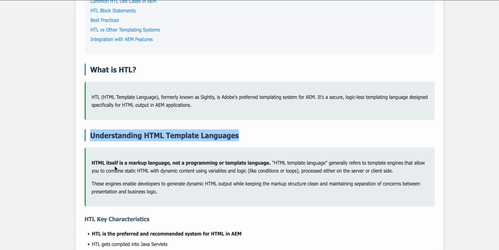HTML itself is a markup language, as I told you earlier, not a programming or template language. As you know, it's static in nature. So if you have to produce some dynamic content in your website, how are you going to do it? Earlier there were JSP pages, if you have heard about Java Server Pages, right? So HTL comes after JSP. HTL has many benefits as well. Plus, it automatically resolves the XSS vulnerabilities.